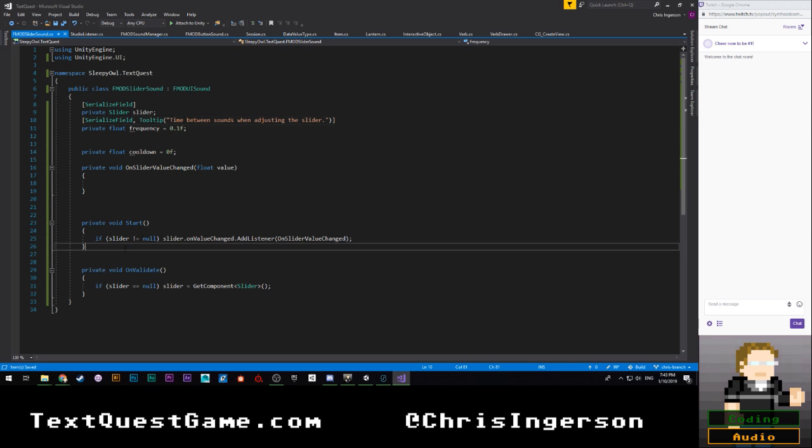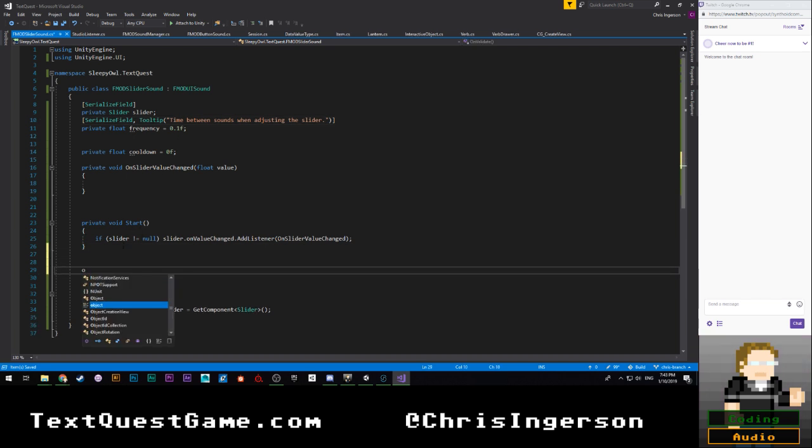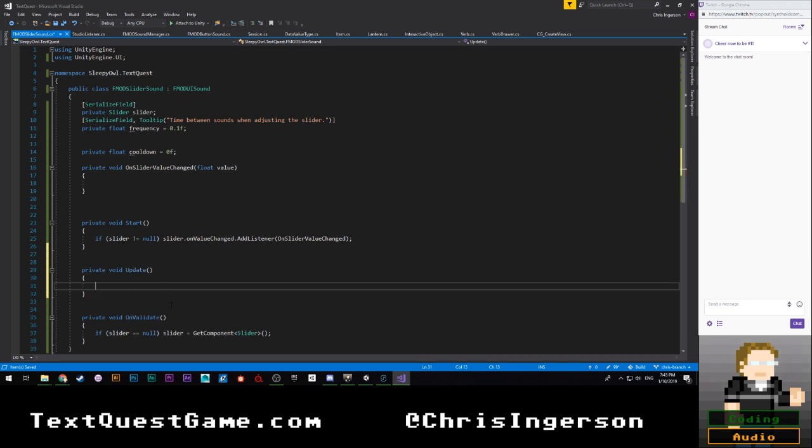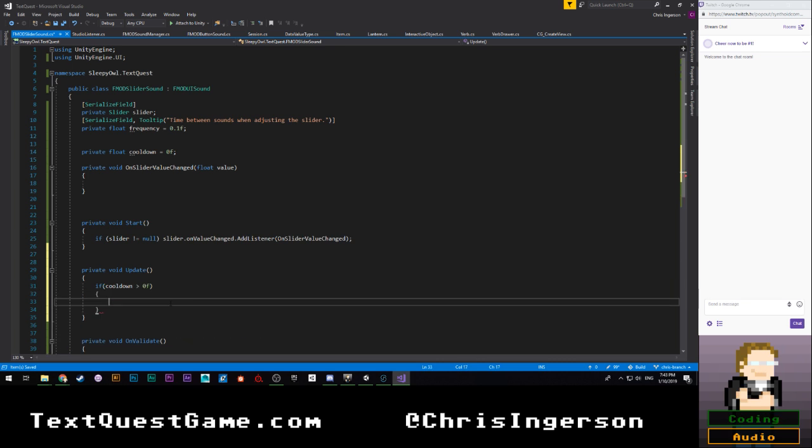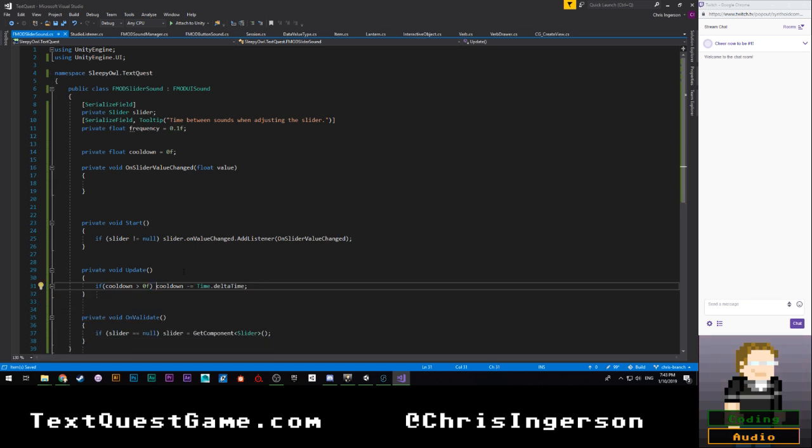And all we're going to do is come down to here. We're going to say private void Update. Okay. And we're going to say if cooldown is less than 0, no, that's actually not what we want. We're just going to say if cooldown is greater than 0f, then I'm just going to say cooldown minus equals Time.deltaTime. And that is all we need to do. So we're going to do that. Okay. And then we will say OnSliderValueChanged.